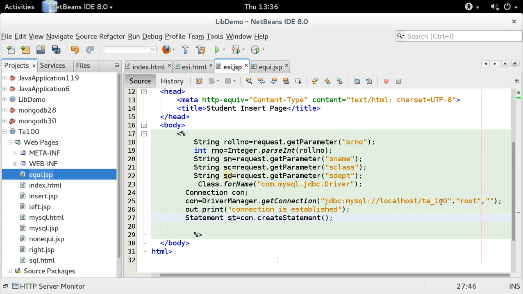Up to this I will copy. Connection con. Fine. Here, which database? Snehal. Snehal is there, no? This database already exists. Next, the connection is established. Something is there. Okay.